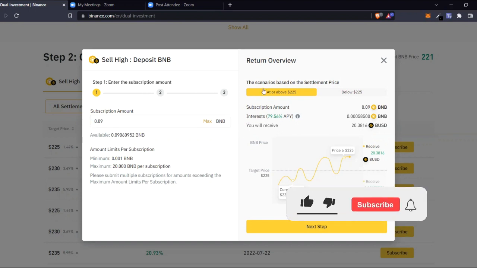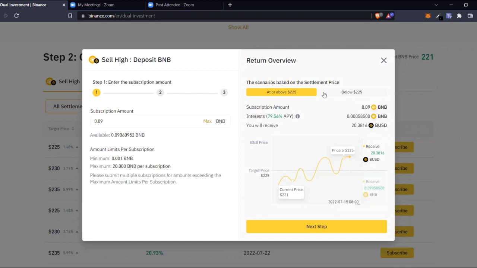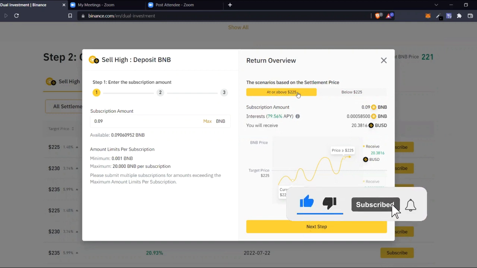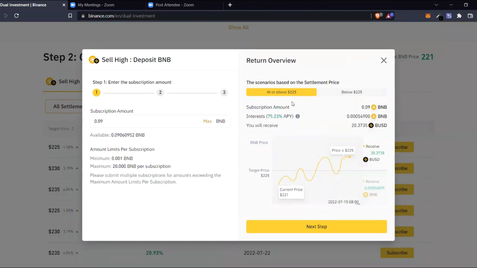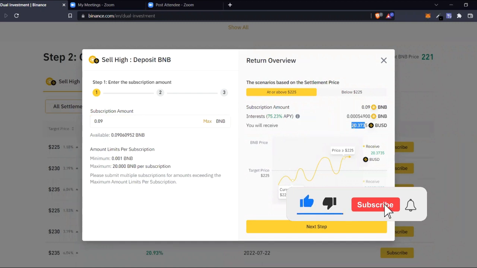What Binance is letting me know here is that everything has been explained here, okay? The scenario is based on the settlement price, all right? And that settlement price, the one I participated in, is $225, okay? What Binance is saying here is that if the price is at 225 on the settlement date or above 225, okay, I am going to receive this amount, all right? This is the amount I am going to receive right on the settlement date if it is at this price with the 0.09 BNB that I'm participating with. This is the amount I'm going to receive. This is plus the interest, okay?